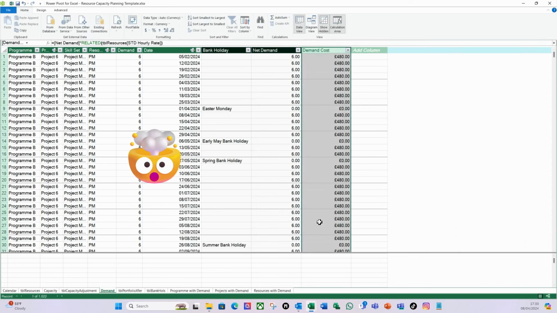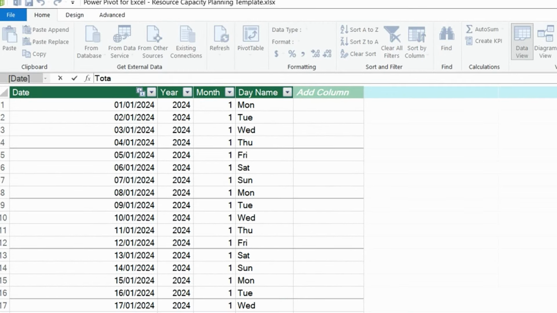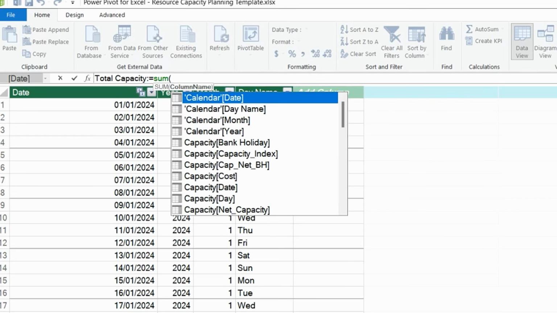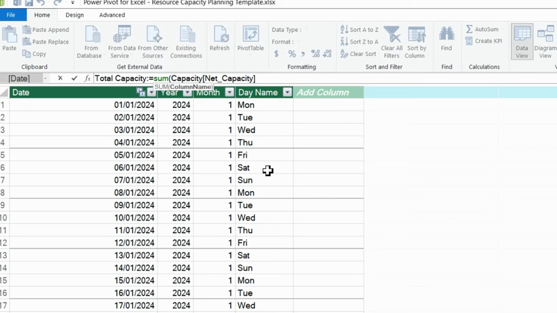Now we need to create some measures, and we're going to put those measures against our calendar. So the first one we're going to do, if I select the calendar tab here, like so, and below this divider line here, I'm going to select that row there, and I'm going to start typing total capacity here. So if I go total capacity, like so, do colon, then do equals. So this is going to be a sum, open bracket. And if I go to my capacity, I want a sum of my net capacity here, which will give me my total. So if I double click on that, I then do close bracket and hit return.